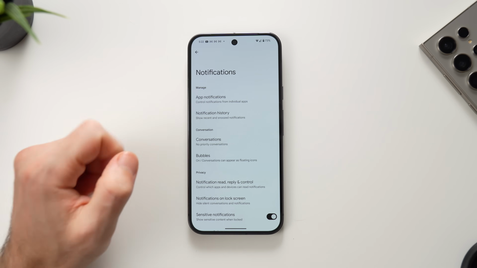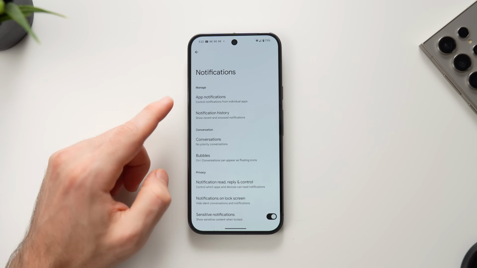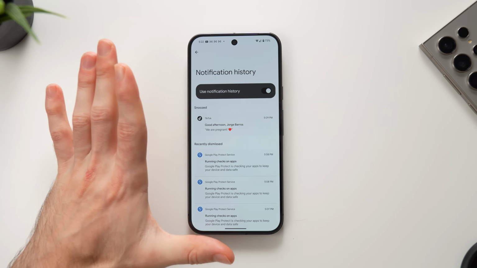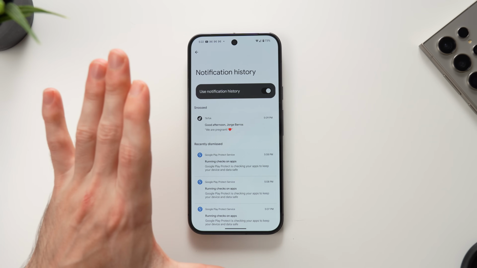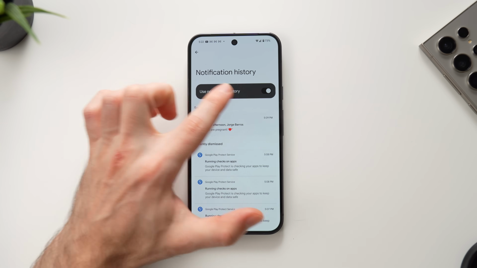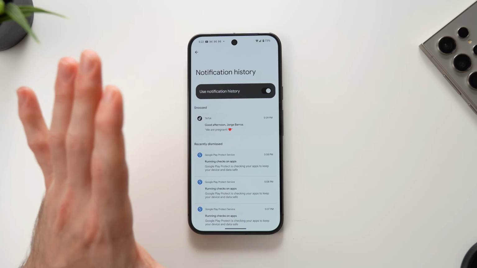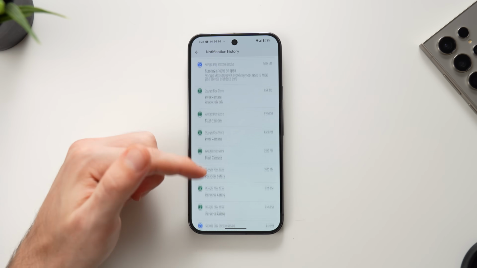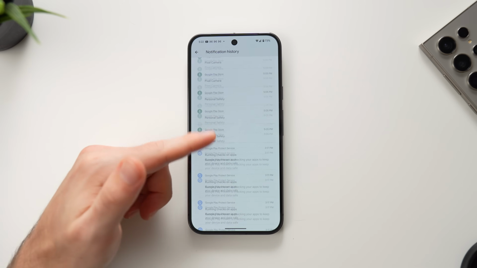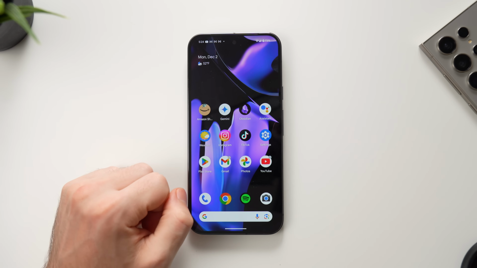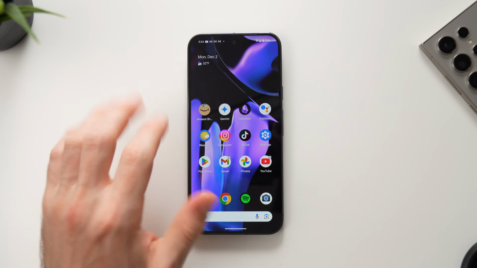Once again, back on the notifications page, let's tap on notification history. And trust me, this has to be one of the most useful features that I've ever seen on a phone. If you enable the notification history, every single one of your notifications that you get will be stored here. Every single one of them. Now, that being said, let's take a break from the main settings page and access the quick settings page.